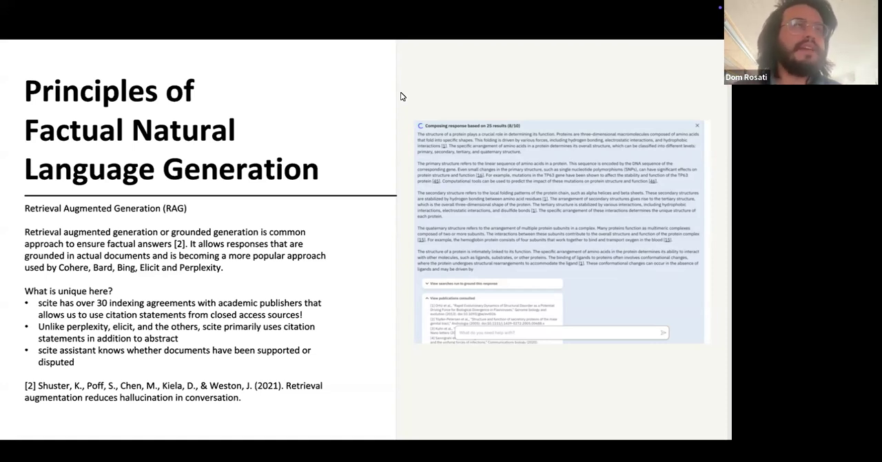The second point is that unlike many systems, which may use bits of full text if it's open access, they primarily, like for instance Elicit and Perplexity, rely on abstract or even title information, which of course you can probably already imagine is not a very effective way of getting information from publications. And since we have this advantage of these indexing agreements, we primarily use full text information.